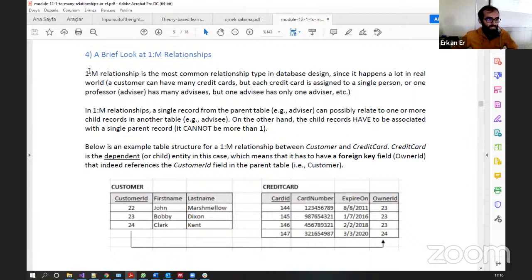A one-to-many relationship is one of the most common relationships in databases. For example, a typical example: a customer can have many credit cards, but each credit card is associated with one person, right? One credit card cannot belong to more than one person. So this is a one-to-many relationship. Or an instructor can have many courses, but one course is associated with only one instructor. That's why it says one-to-many.